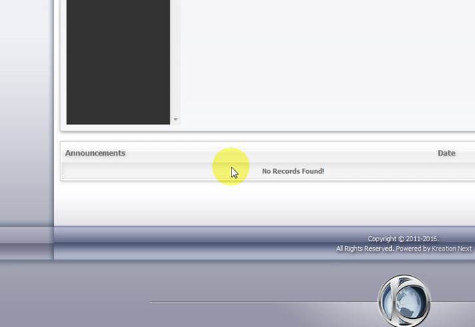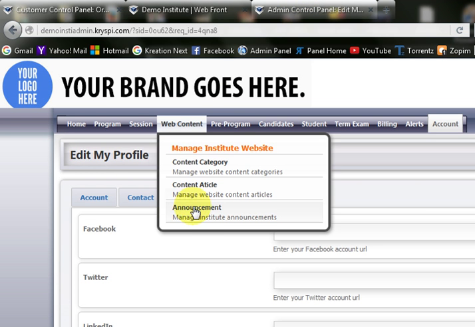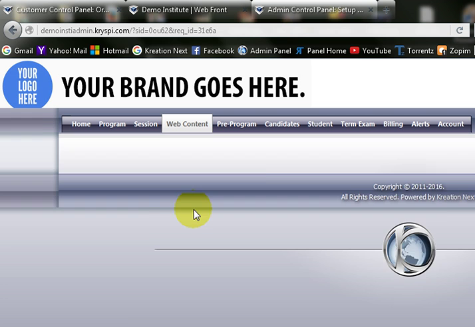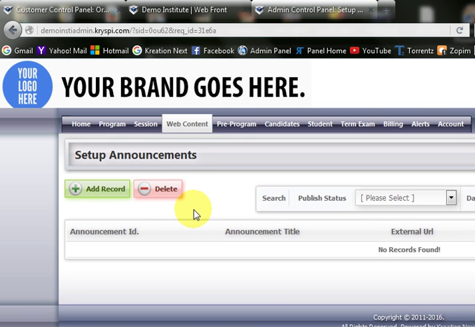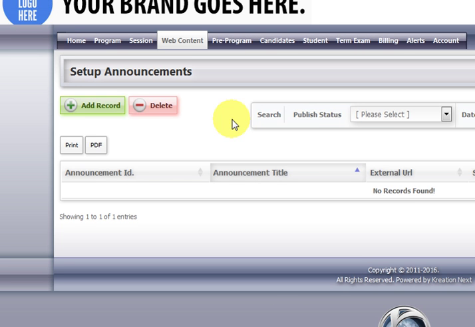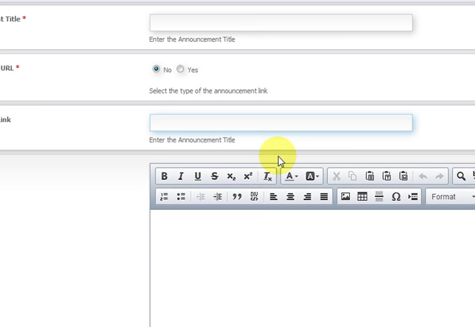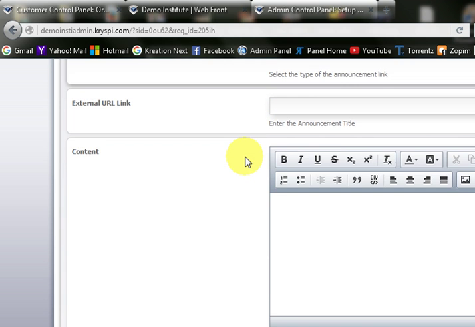And finally we have some announcements. These announcements you can also add from here, web announcements, and they would be coming up there. So you can add any announcement and set a start date and end date to it, and it would be showing up there. And this is how you would be doing it.